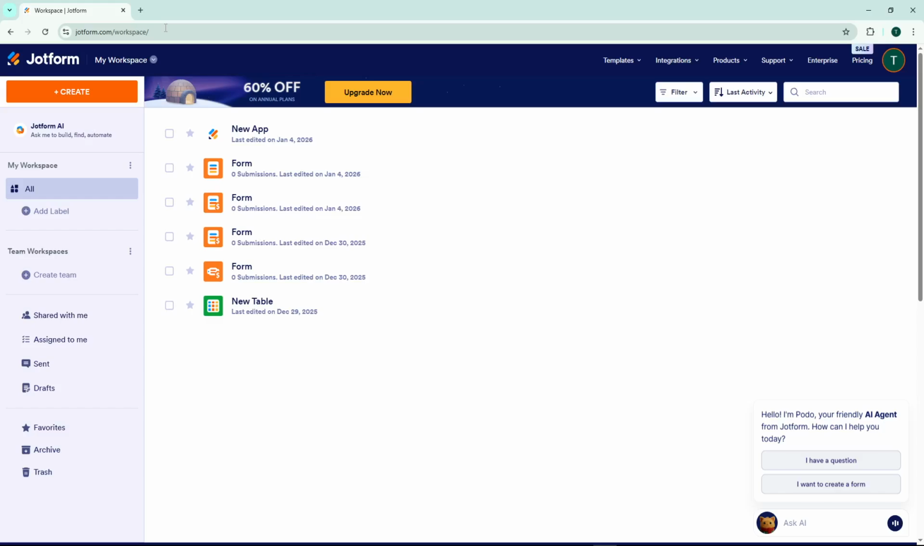First, open your web browser and navigate to jotform.com. Once you're on the homepage, go ahead and enter your login credentials to access your account. This will take you to your Jotform dashboard where you can manage all your forms and apps.